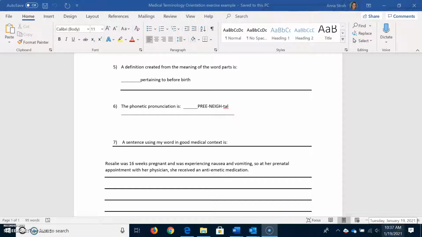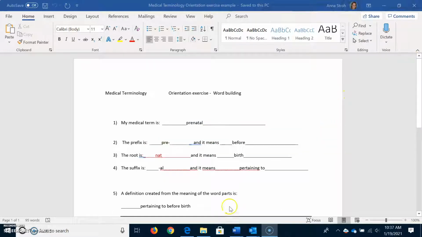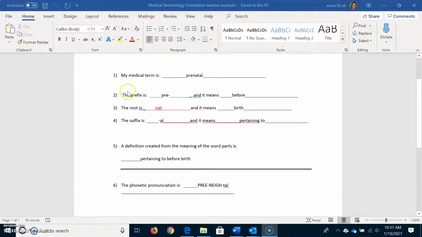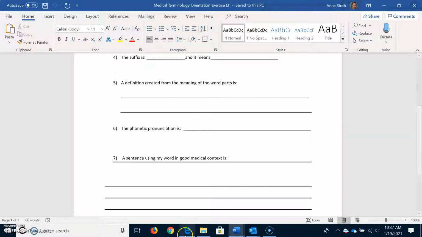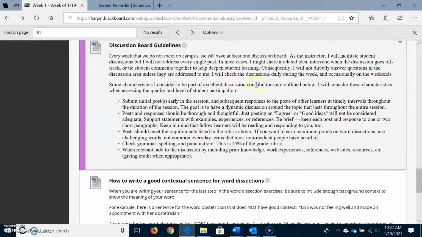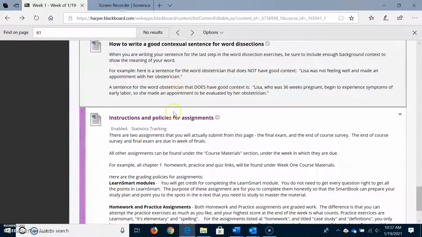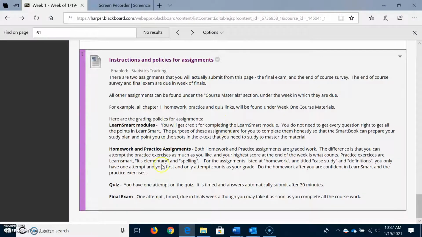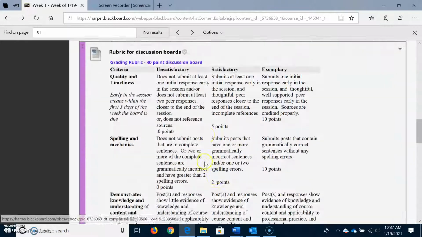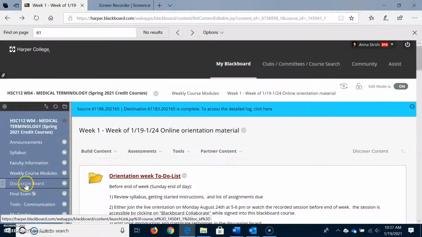So make sure you reference this, especially at the beginning as you're getting familiar with this, and make sure you're picking a word that has a prefix, root, and suffix, because some words may only have one or two parts, but not all three. But for this exercise, make sure you're selecting words that have all three. All right. So here's some discussion board guidelines, and a bunch of other different things that you can read through at your leisure.